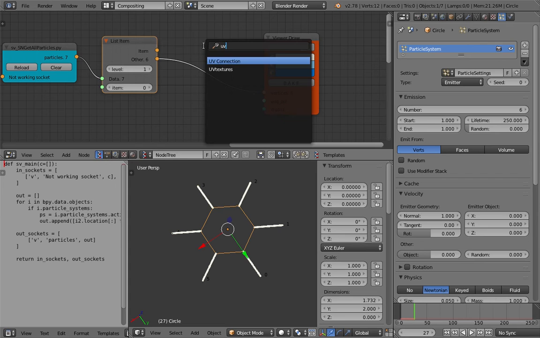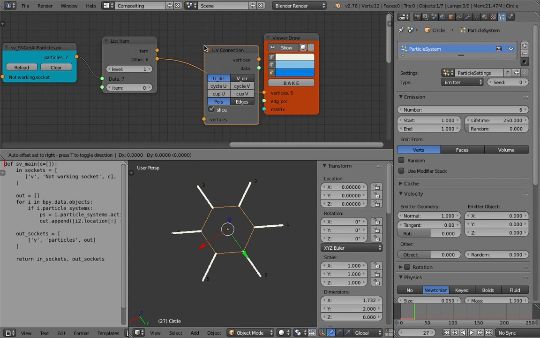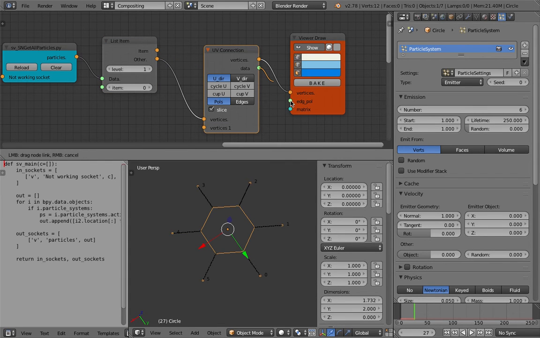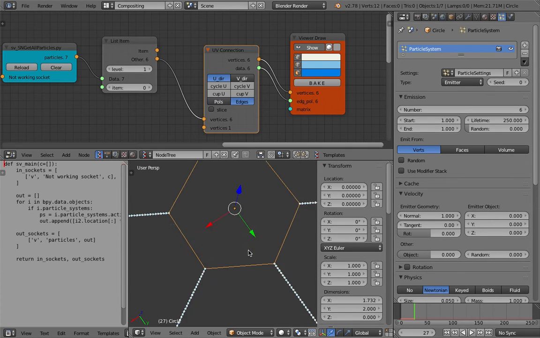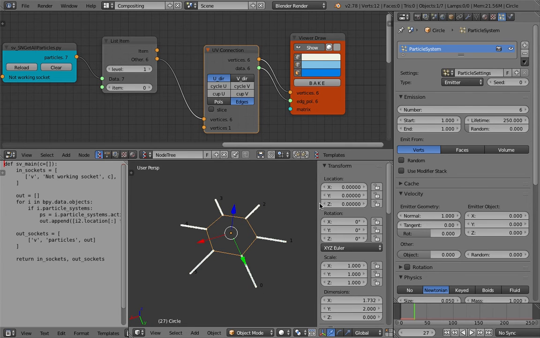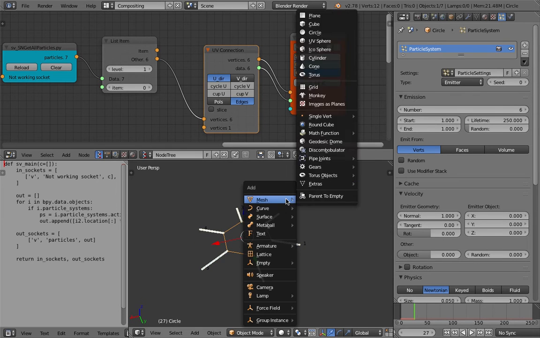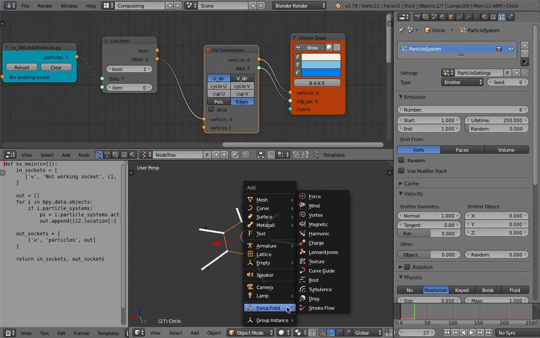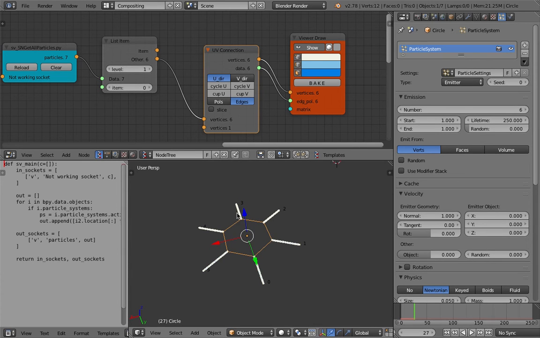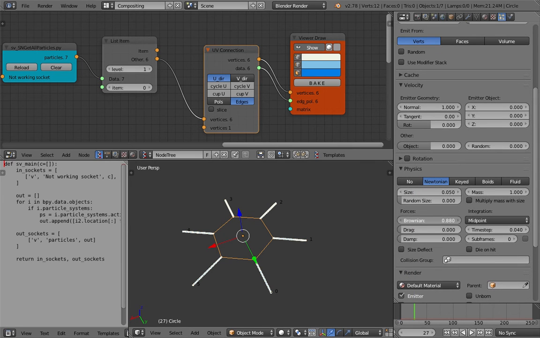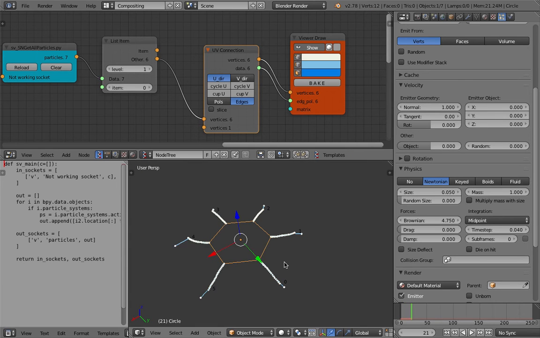Now we want UV connection and kind of trace the particles. Edges, slices off. I think we are good. So now I'll just make like a force field, or in the original circle emitter itself I can do a Brownian and we'll see how it goes. Brownian should give some kind of motion to the particle.